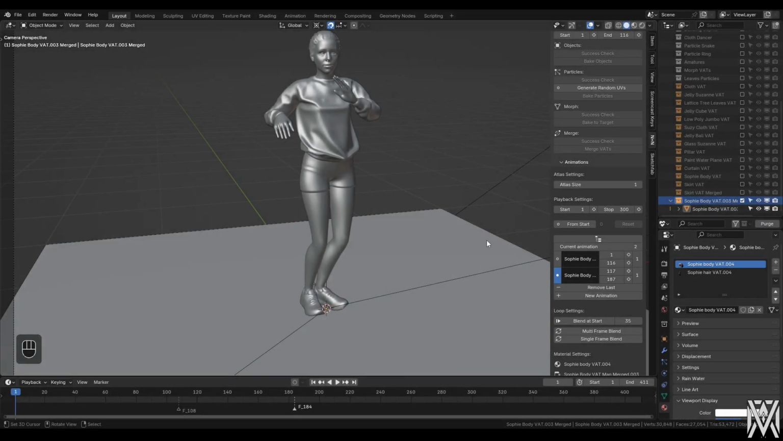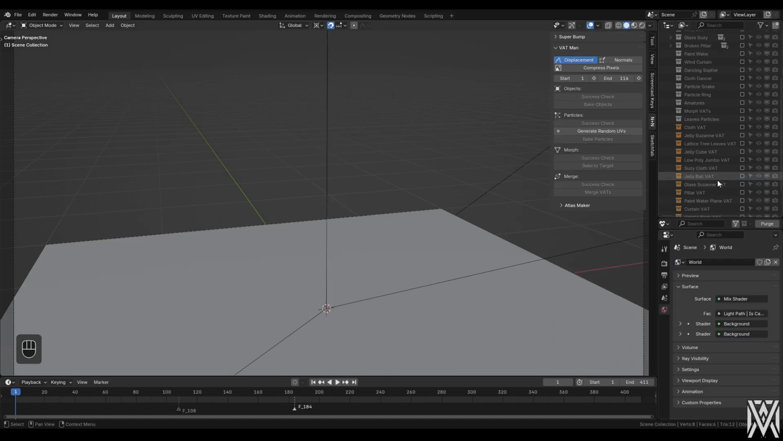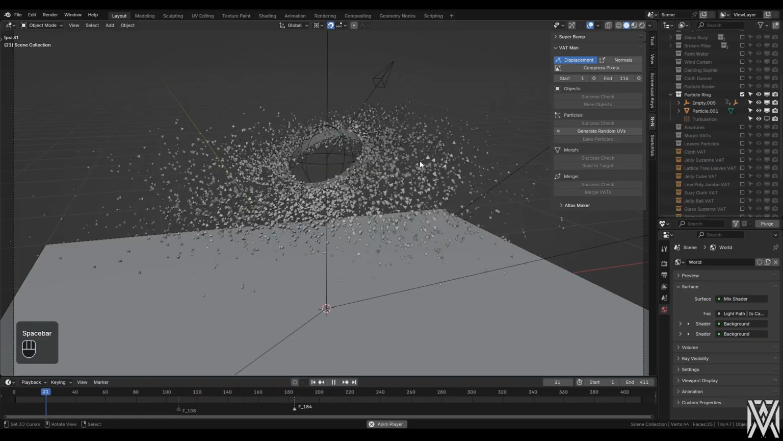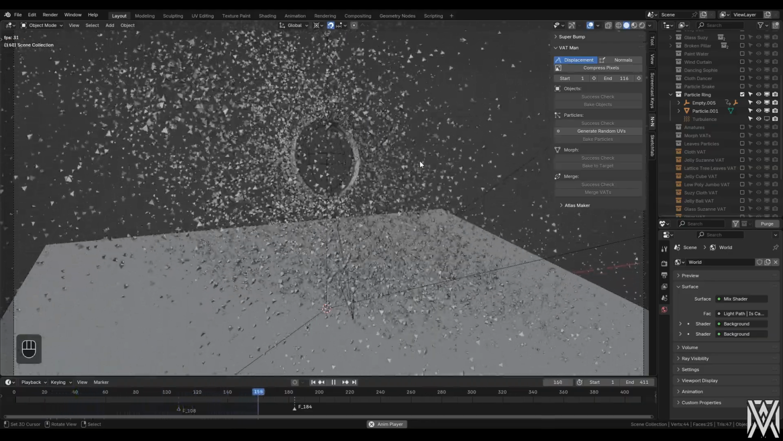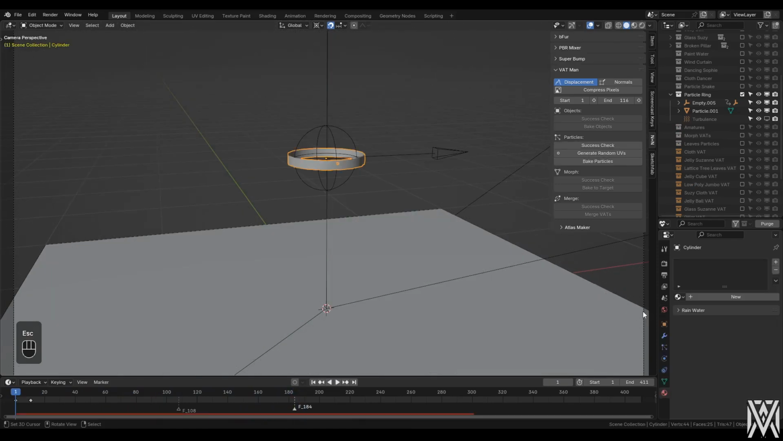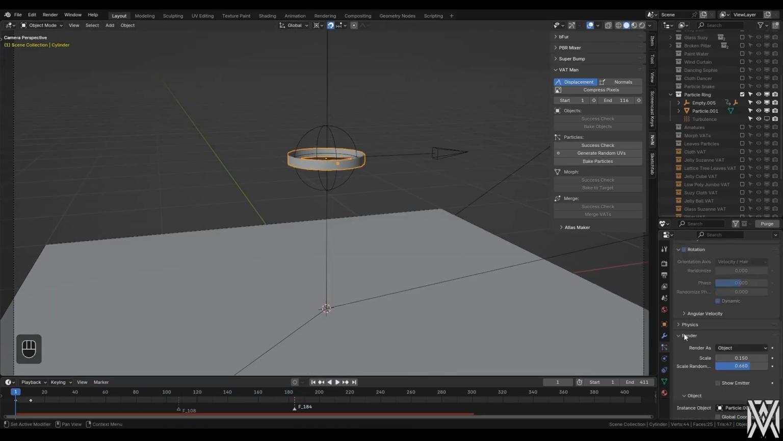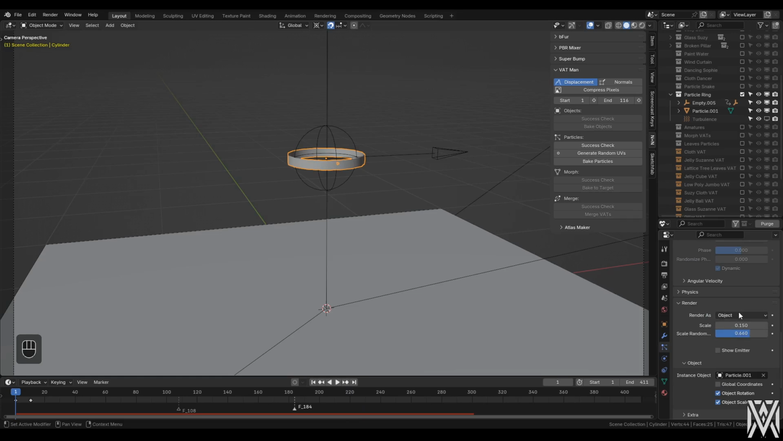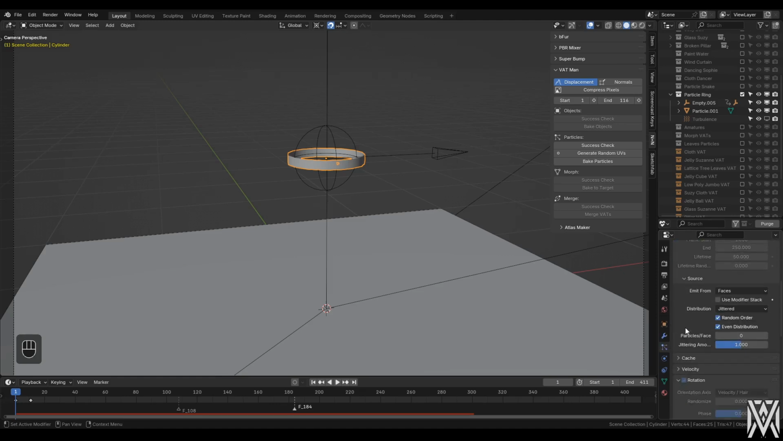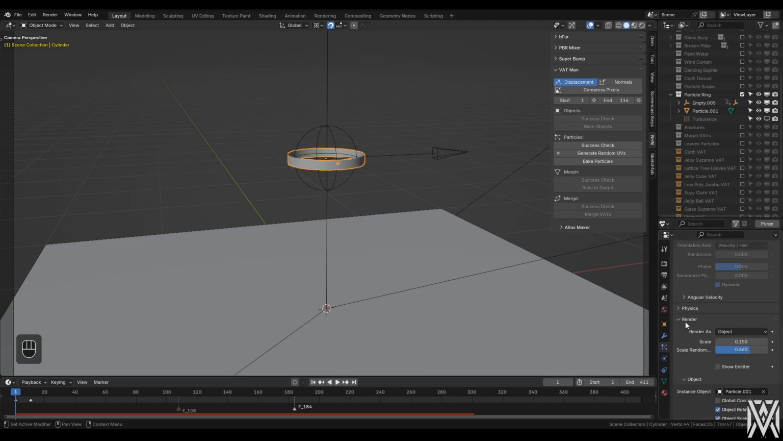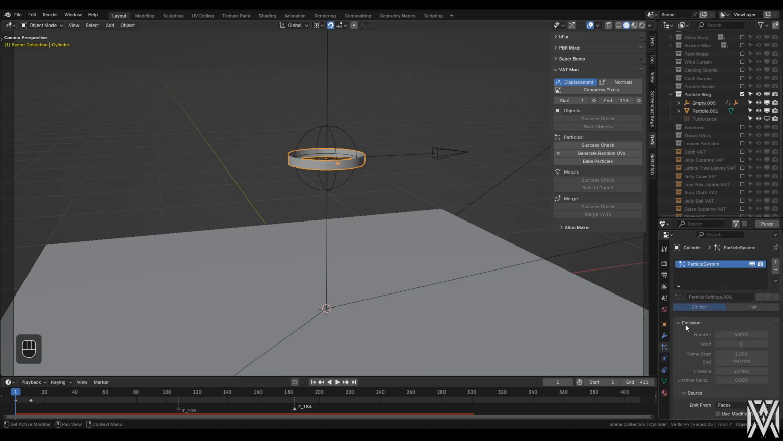The last type of VAT baking to see is particles baking. I have a couple of particle demo scenes here ready to go. As before, baking particles is no different to baking any other type of mesh using the VAT Man. The only prerequisites are that the particle system must use an object as the render object. It can't use collections, it has to be a single mesh object, and the particle system can't use any type of children. Other than that, all other particle features and options are available.